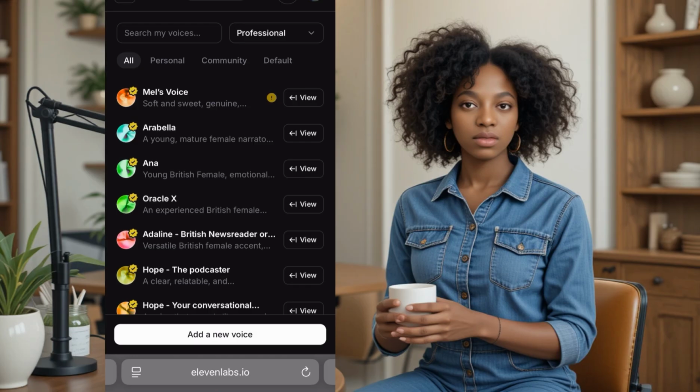So, you just go to add new voice and it is going to give you a script to read off of. You have three options. So I'm going to play a sample of my voice so you guys can see the accuracy.